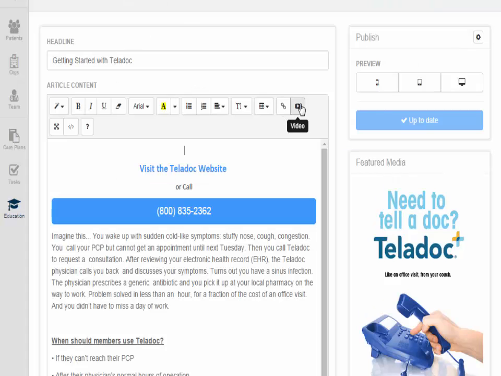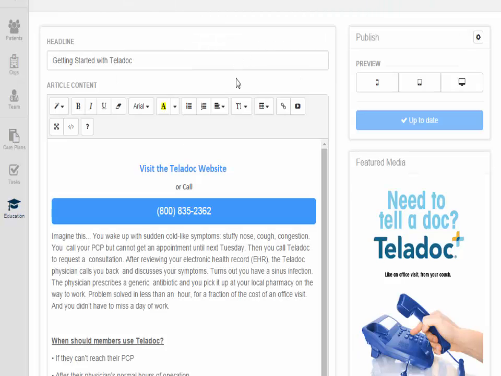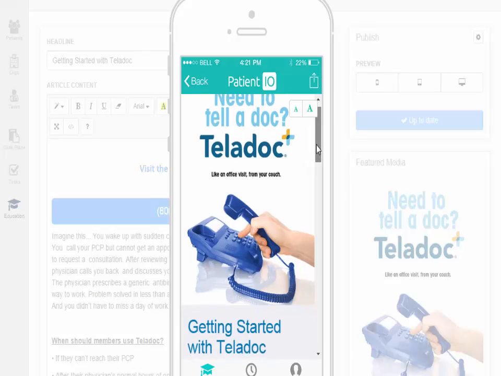And then if we want to upload any kind of video, we would just land that video URL right here, and then they would be able to access that when they want to. And so what's nice about our platform is we can actually view this content and see what it's going to look like before we publish it out to our population.